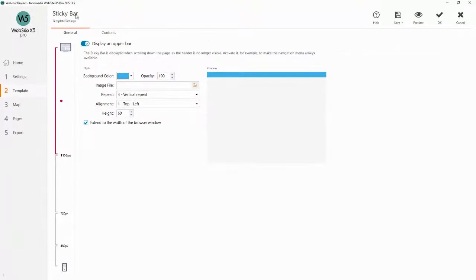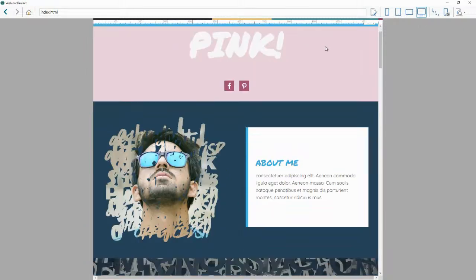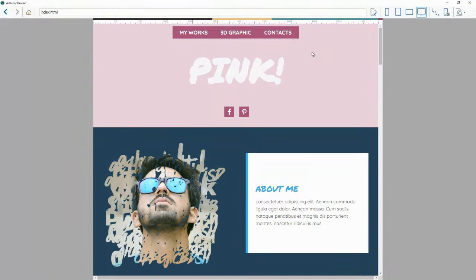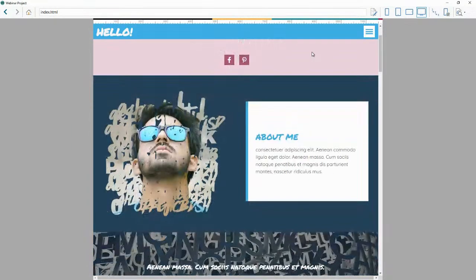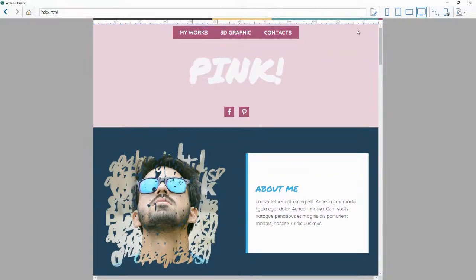So first of all, what's a sticky bar? I'm going to be showing you. So if I take the website now and I start scrolling down, you can see this blue bar that just pops up out of nowhere. And as soon as I reach the top of the website again, it's gone.